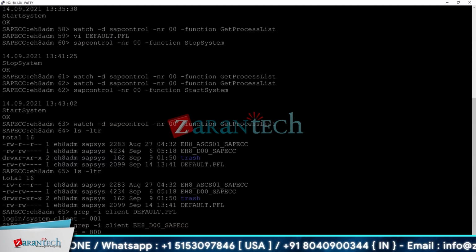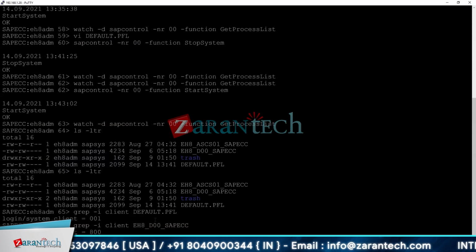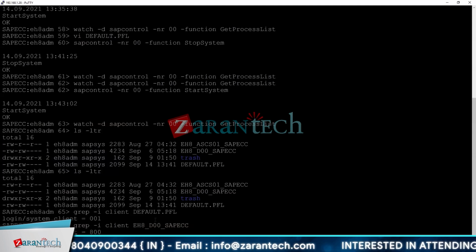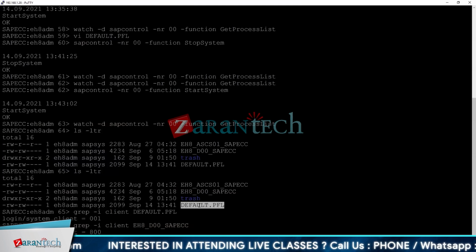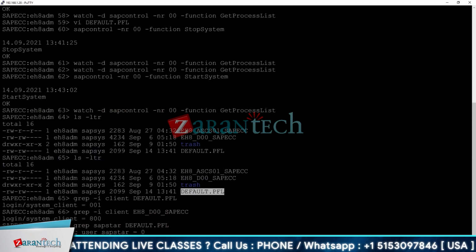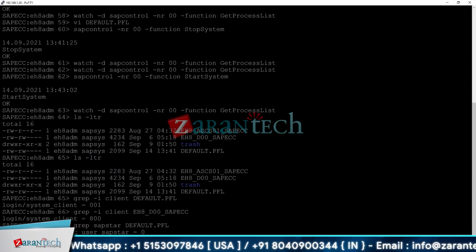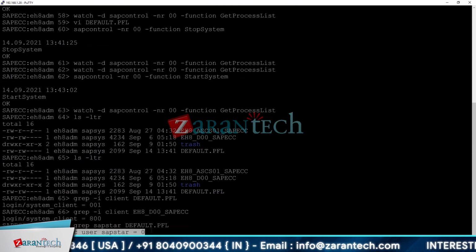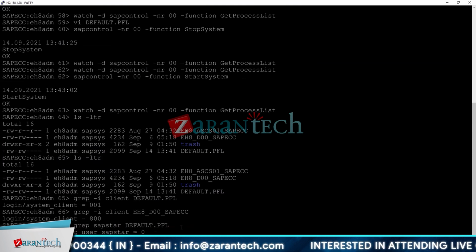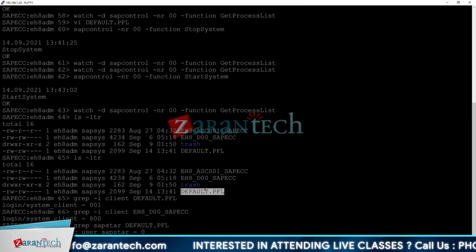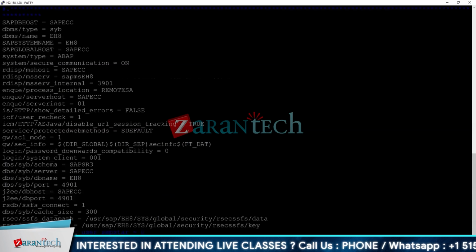Okay. So now, grep SAP star. Then we do the define. Okay. So the parameter is there: login no automatic user SAP star, but it is commented out. Can you see the screen? Clear, guys? So it is commented out, which means we have to uncomment it. So VI. SAP is such that the whole thing is reversed. So login no automatic user SAP star equals 0. Escape. X.